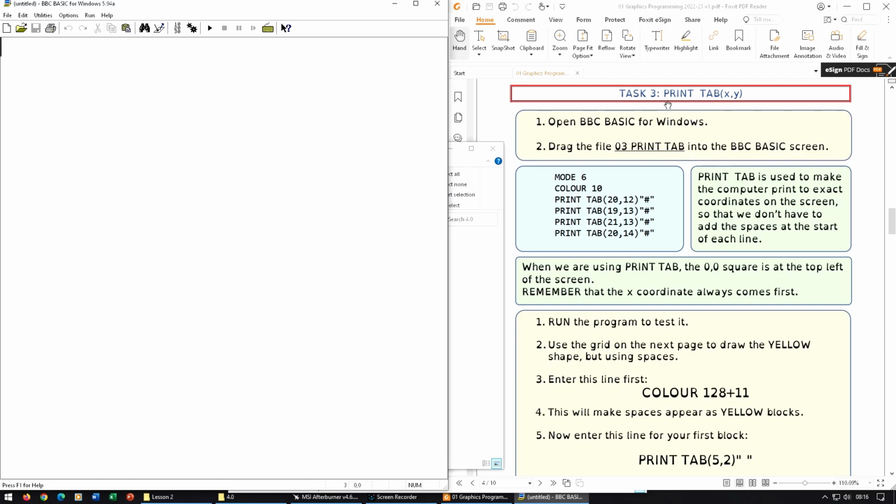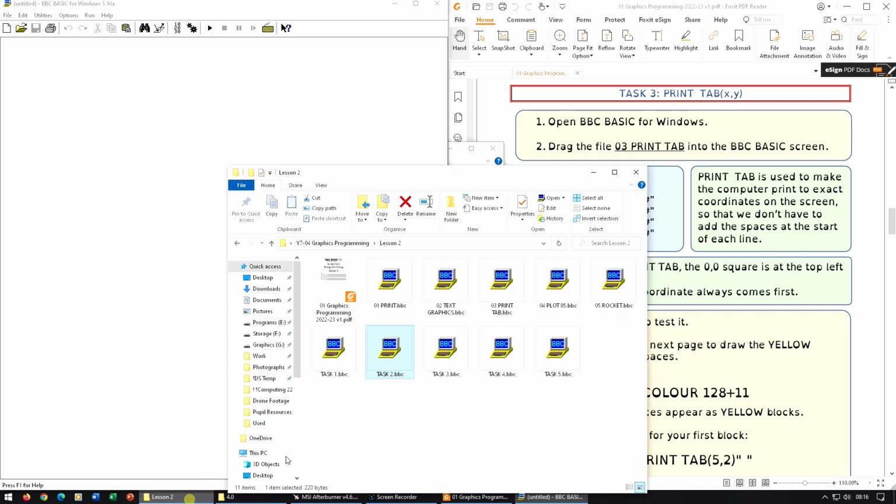Task three, we're going to use a command, not PRINT anymore, but PRINT TAB, because PRINT TAB allows us to use the screen like a set of graph coordinates. So 0,0 is in that corner, and then 1,0, 2,0, 3,0, and so on. 0,1, 1,1, and so on.